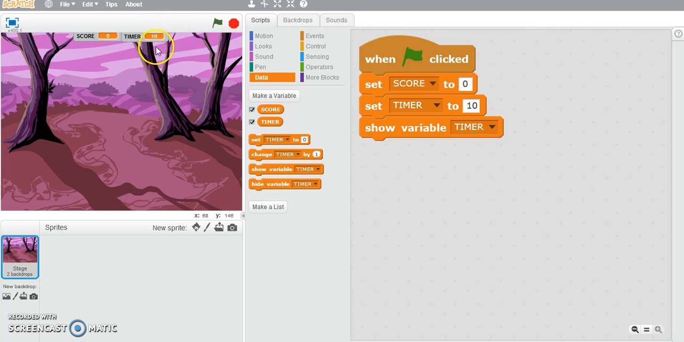So our timer needs to go down. So if I was to bring in change timer by -1, connect it up, press the green flag, and you'll see that your timer changes just once, straight to 9. And that's not what we want. What we want is our timer to go down continuously, forever.